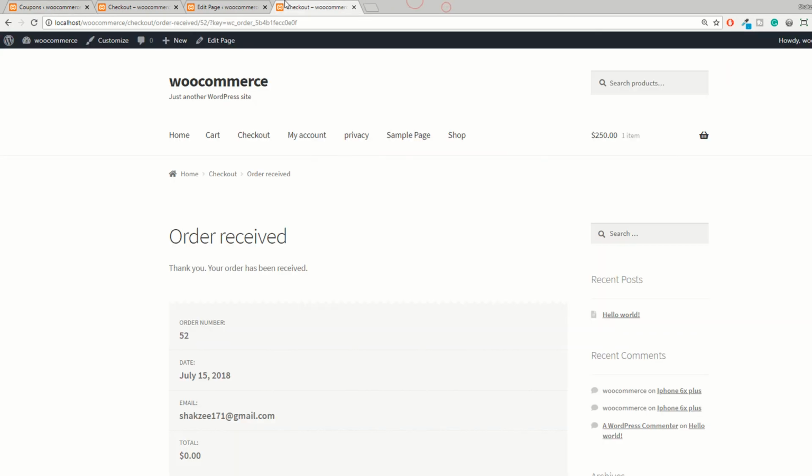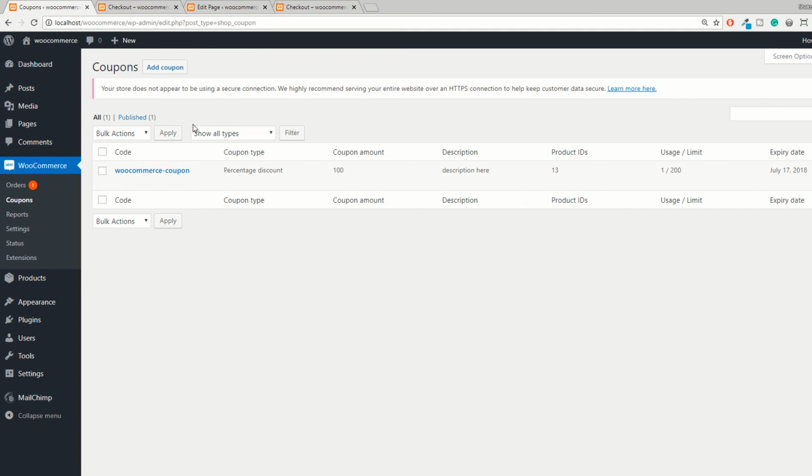So in this way you can add your coupons in your shop. And so that, I think this is enough for today.